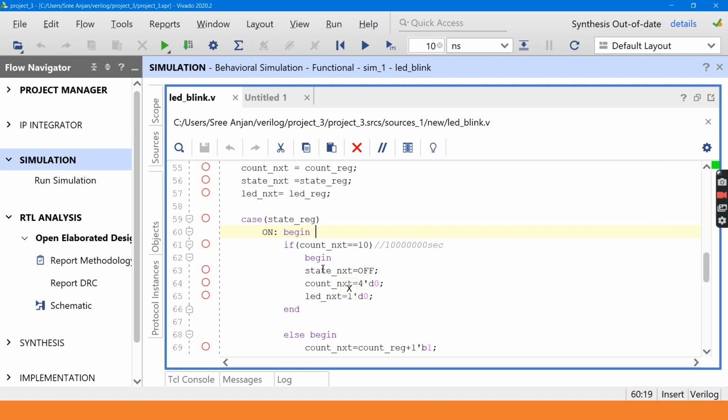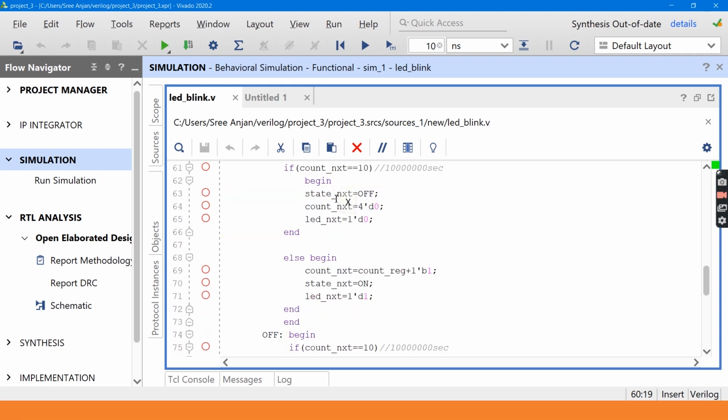If count equal to 10, that means after 10 clock pulses of the parent one there will be a change: state next equal to off, it will jump to off directly. And count next equal to 0, count comes back to the beginning, and LED goes to the off state. Else, if it is in between the clock pulses, then count next will be incrementing by 1, state next will be on, it remains in this state, and LED next will be 1.